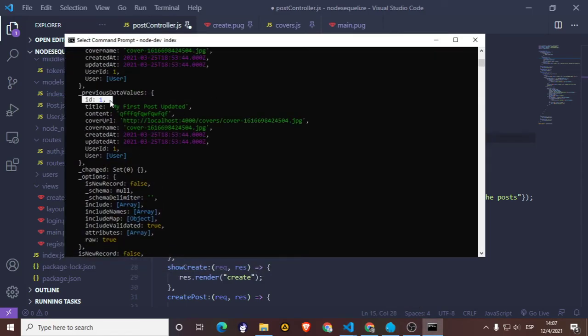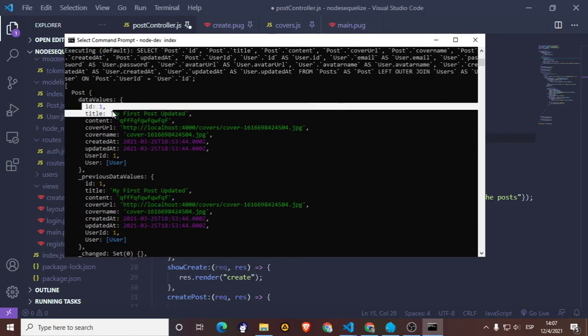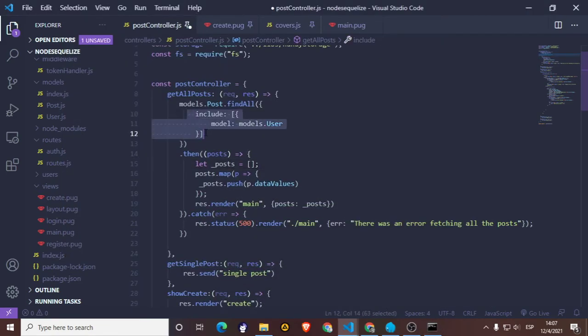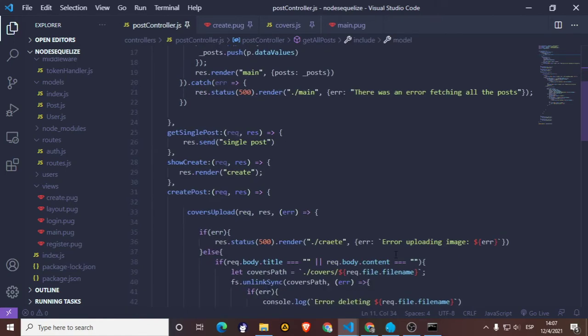It's the ID, title, content, cover URL, and all that. And the user, and you can see it has this user with another user inside these square brackets. So that is the user information. Okay, so we can loop or we can get the properties of this specific user. Right now, that's why we're including the model user inside each of the posts that it can find. So let's save this one.